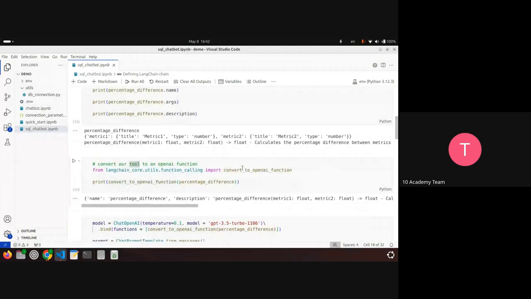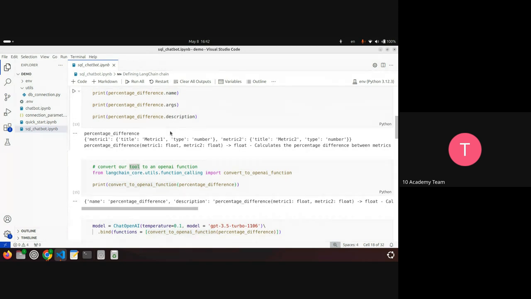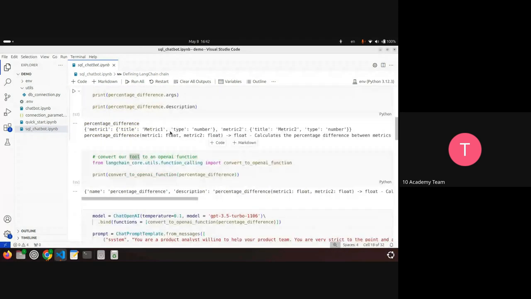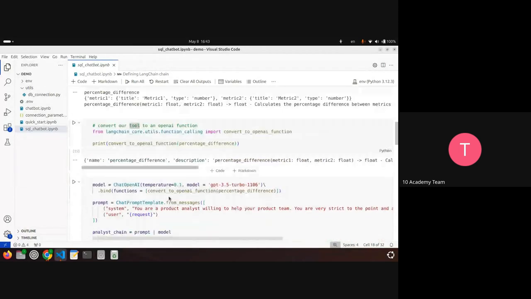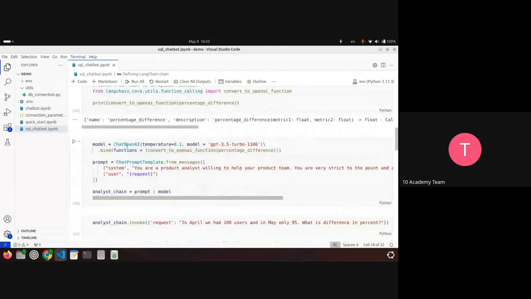I'm going to use this again, convert to OpenAI function, applying it to this directly. So I didn't need to use this extra library. I'm only using LangChain here. And I got the JSON that I needed. This is just to see it, right? Now I can define the chain from earlier by doing this. So we got the JSON from using convert to OpenAI function, and use bind as before and create the chain.